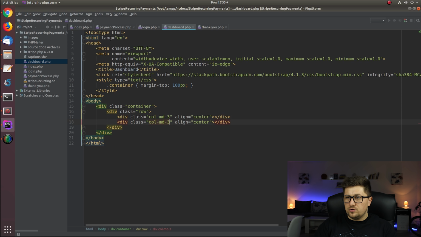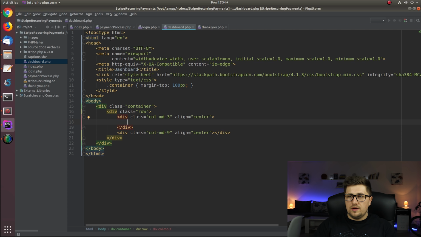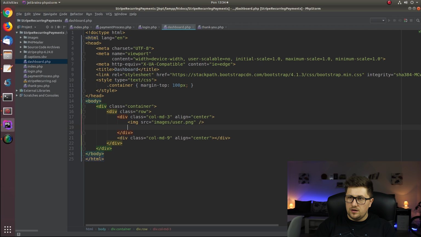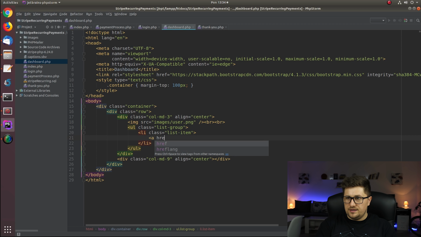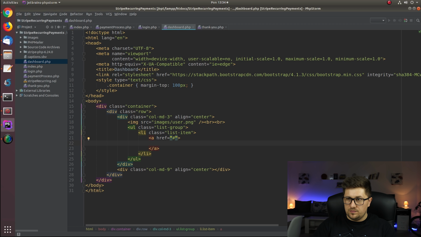Okay, so let's say we are going to have two columns. One will be 3, the second one for the content will be 9. And then in this one for the 3, we are going to have some menu and maybe user picture. So let's say at the top, I will set user picture. Okay, and then I will make two breaks and I will have, no, maybe we will have list with list items, and then each item will have some link. Let's say I'm not going to write to have any at the moment, and I will say here future one.